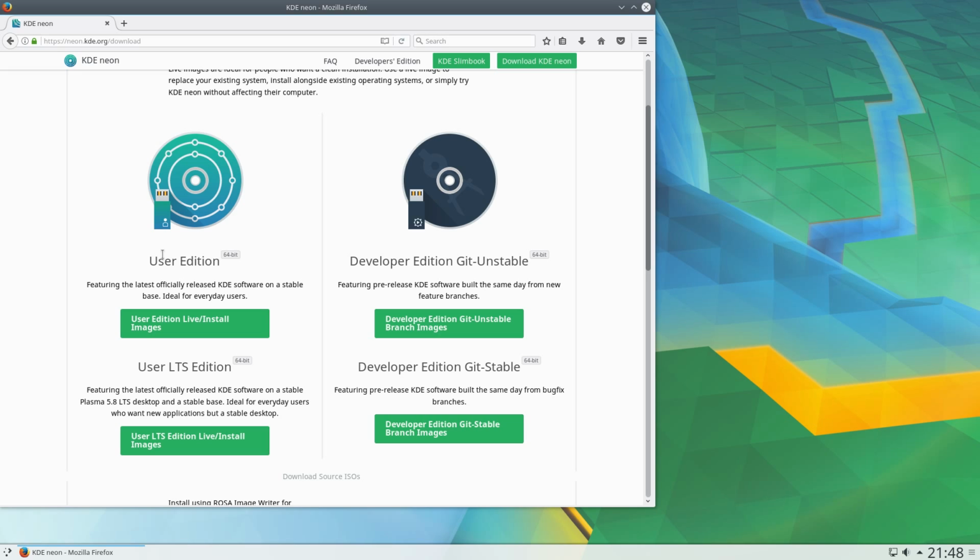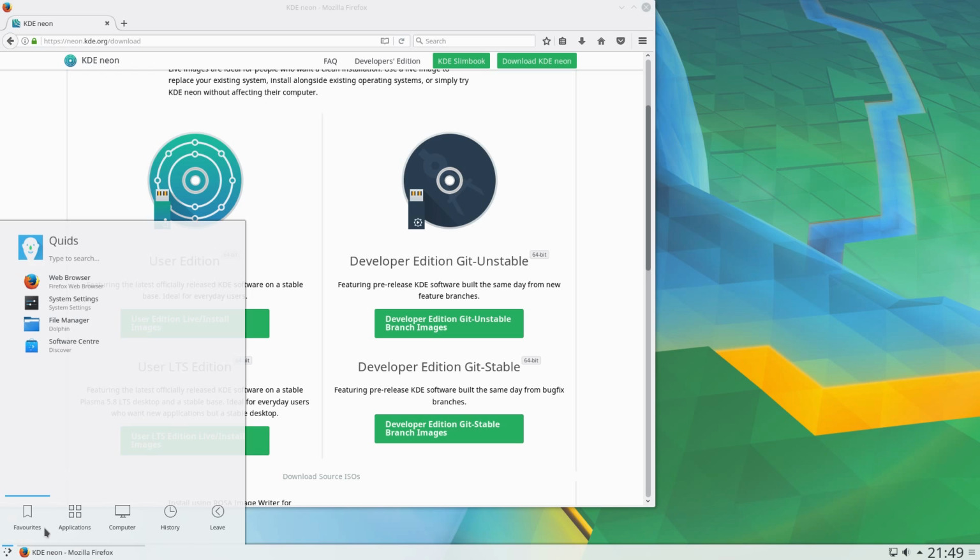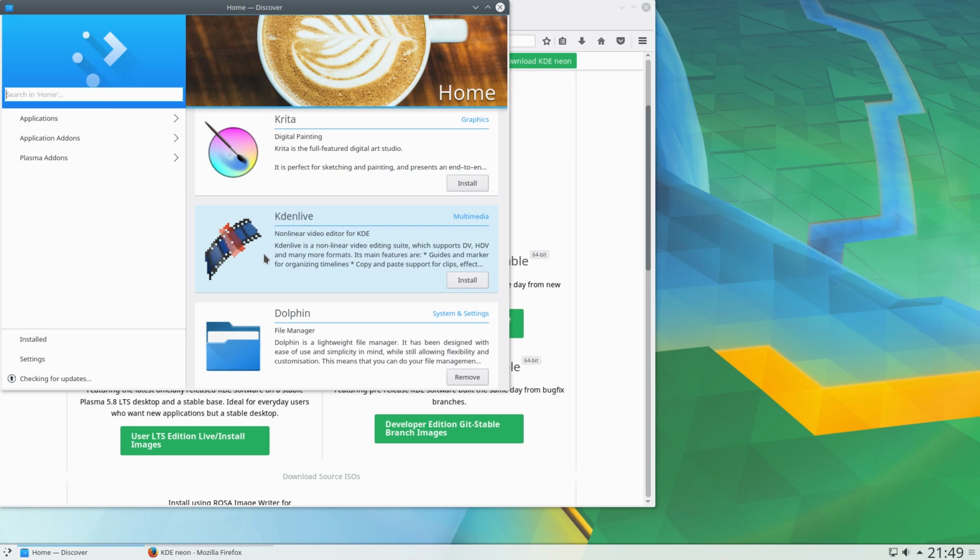So at the moment, as I said, it is KDE 5.10.2. In a couple of weeks' time, that'll probably be 5.10.3. And in a few months' time, that'll be 5.11. Whereas the LTS version will not update until the next long-term support desktop, which is Plasma 5.12. You do get newer applications with both versions. So that is one key point to mention, that the KDE software also continues to update throughout the life of the system. For example, these three applications here on the front page of Discover.